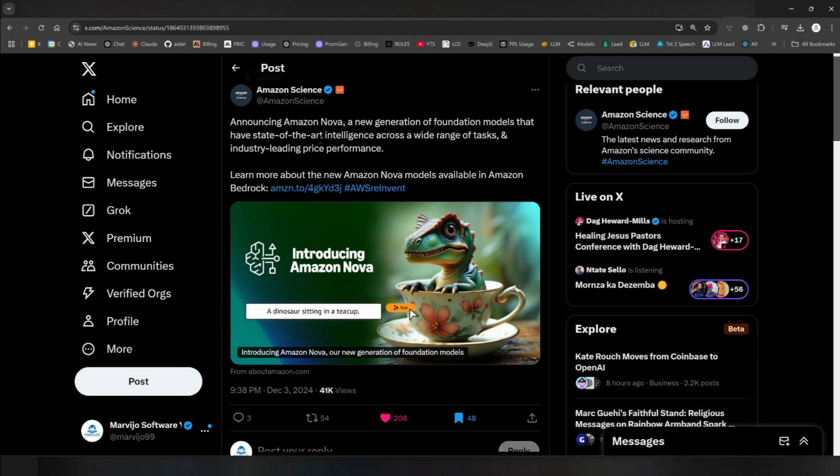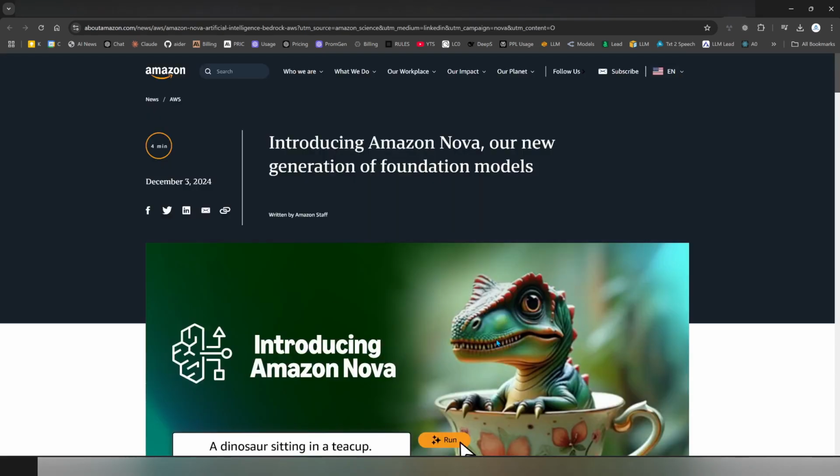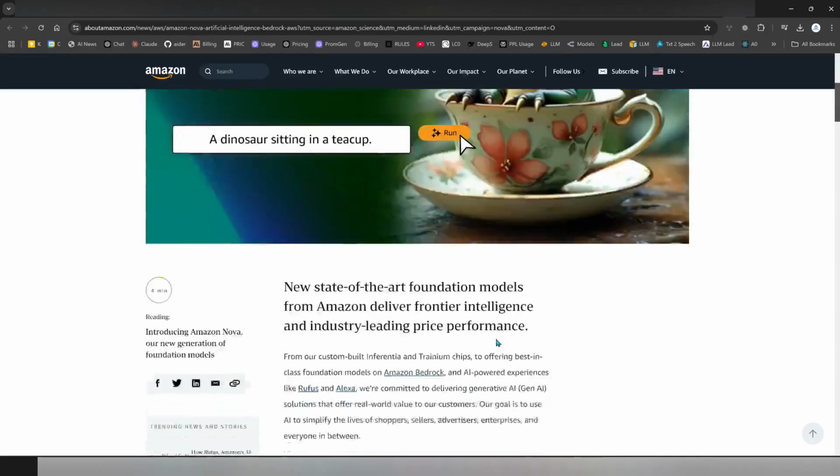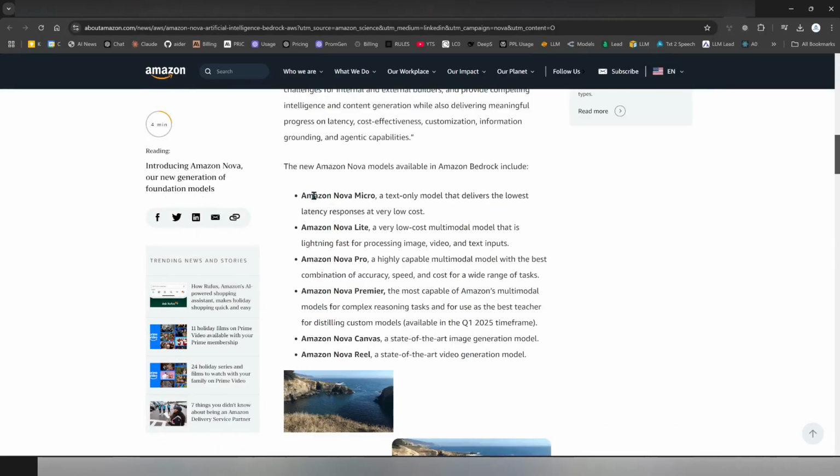So Amazon in re:Invent 2024 released their suite of state-of-the-art large language models. So we're going to be testing Nova Pro. We're going to be testing them through code, math, and reasoning.